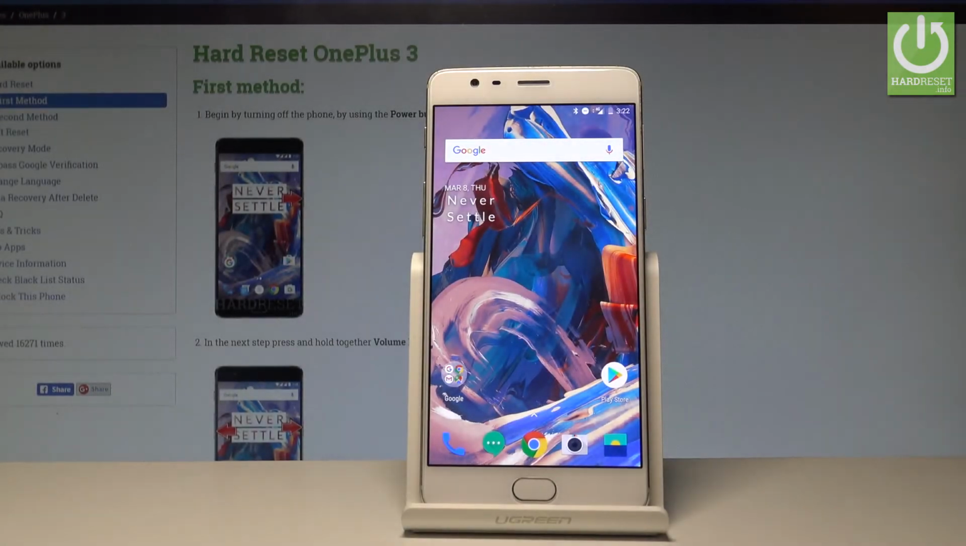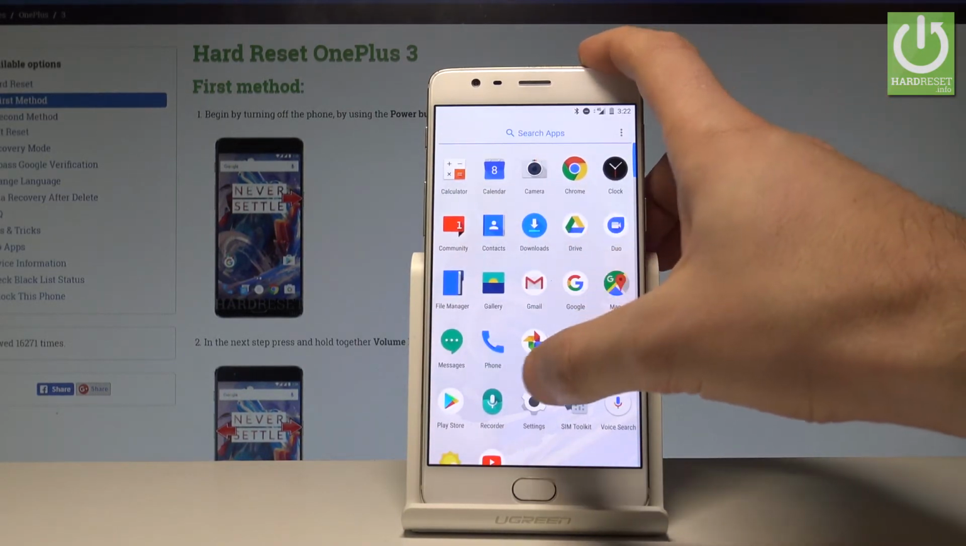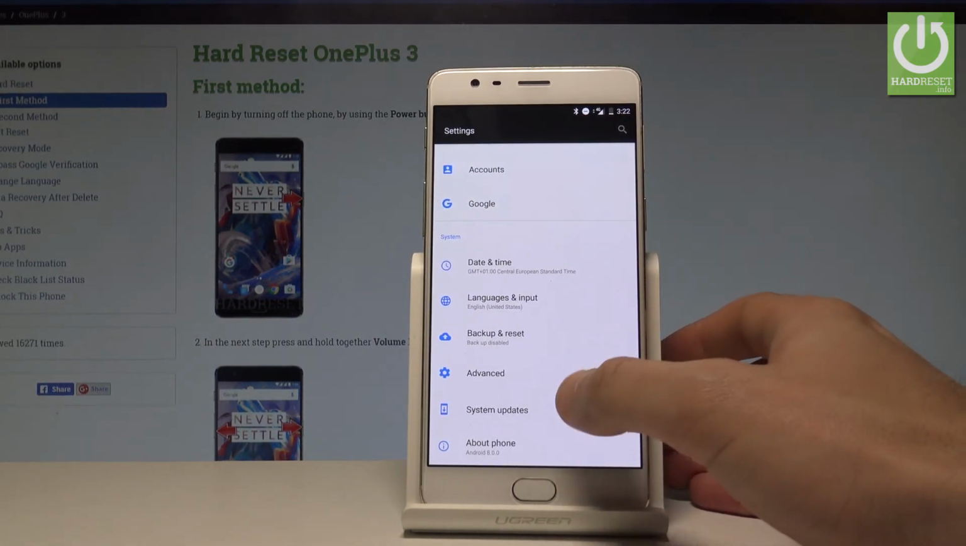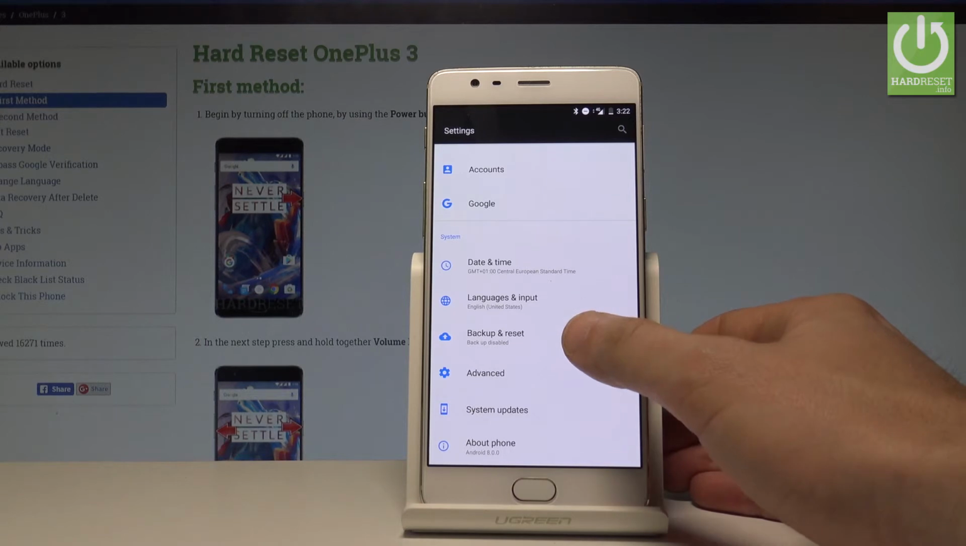Here I have OnePlus 3 and let me show you how to reset system data on the following device. So at the very beginning, let's start by using the apps icon. Let's open the settings, scroll down to the end of the list and choose backup and reset.